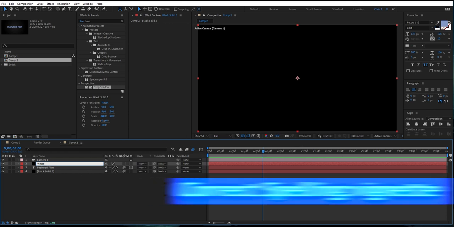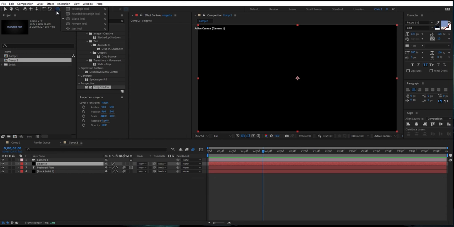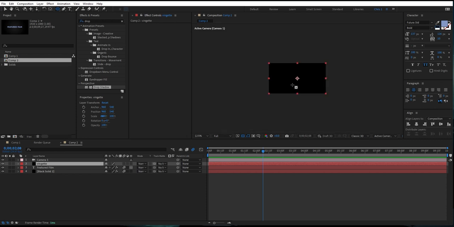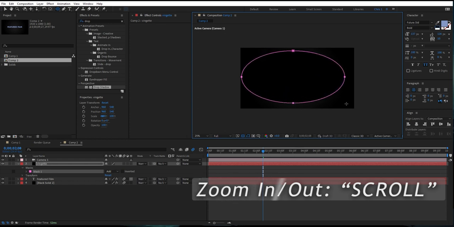How do you spell that? Vignette. That's close enough. Okay, now I'm going to take this ellipse tool. It's my shape layer or mask tool. Right now with the layer selected, it's a mask tool. Hit ellipse. Zoom out using the scroll wheel, and I'm going to click and drag.